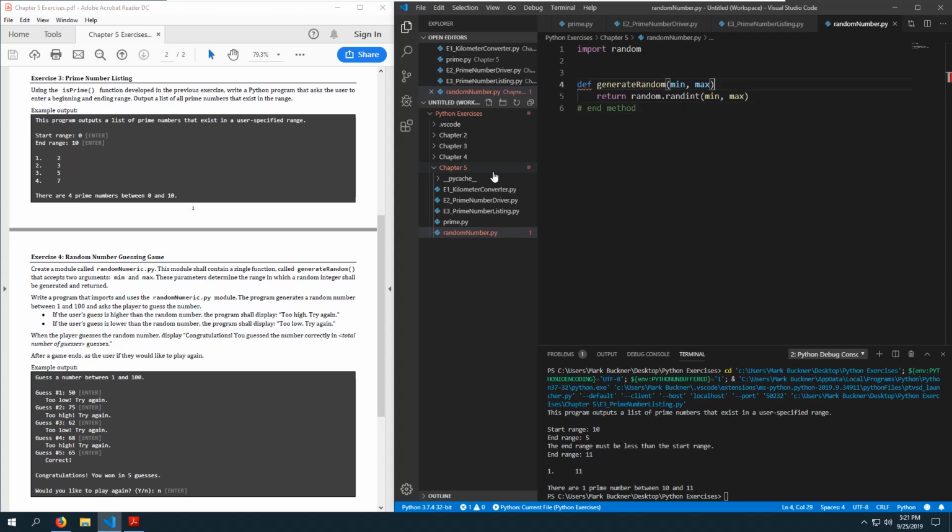Oh, I'm missing a colon right there. All right, so that's going to be our function for generating random numbers, because I don't want to call random.randint for some reason. I've wrapped the function in another function.